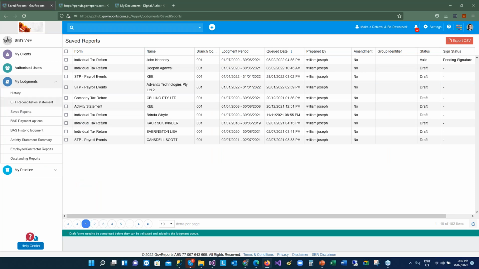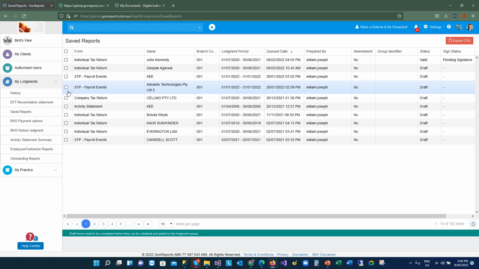So the individual tax return that Sandeep has prepared earlier, you can see here. Now the status is valid and it's pending for signature. Now because it's valid, that means it's validated, it's finalized, but it's awaiting for the client to sign. You can click to tick that, and you can lodge it if your clients have signed it. If you send it off by email and the client printed out and sign it and then send you a scanned copy of it, you can click send and you can click lodge, select it.